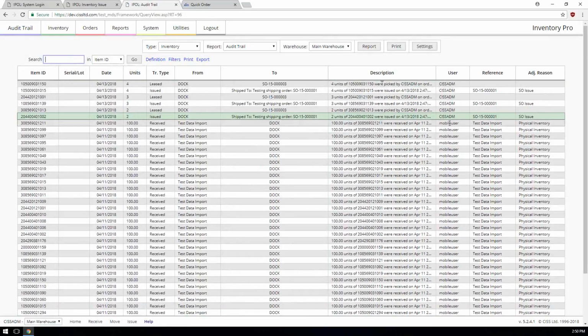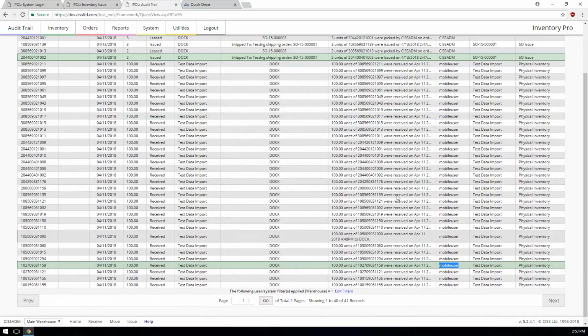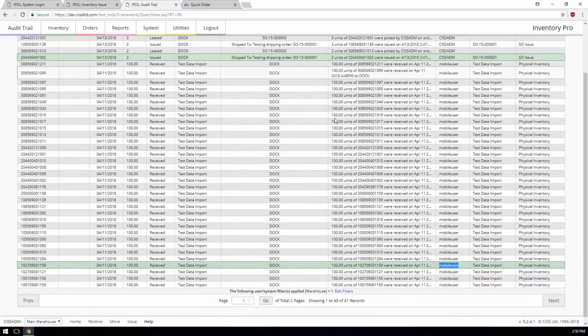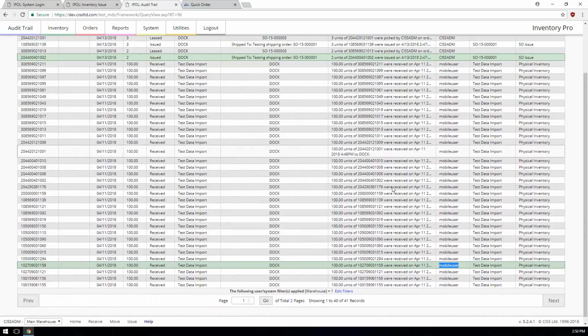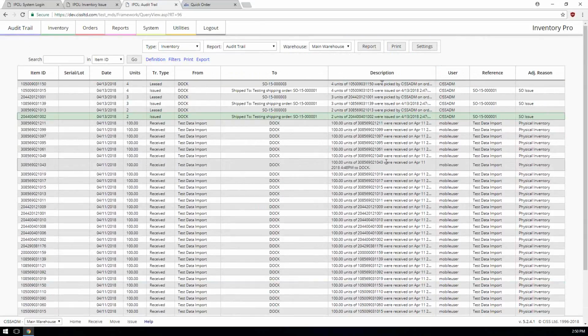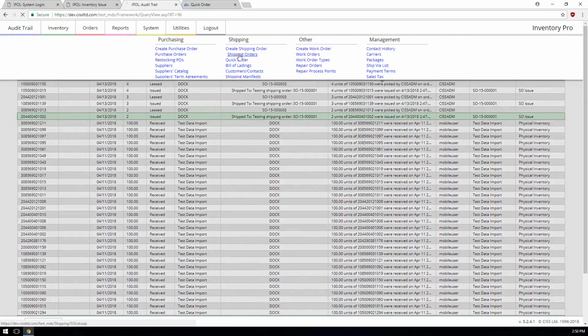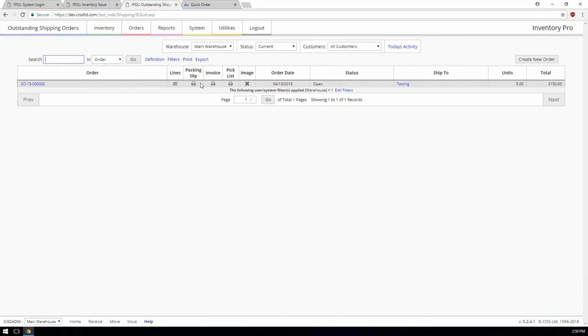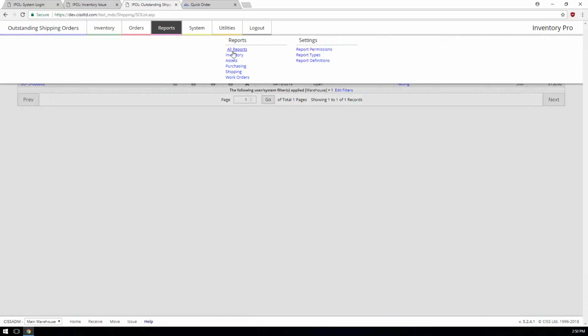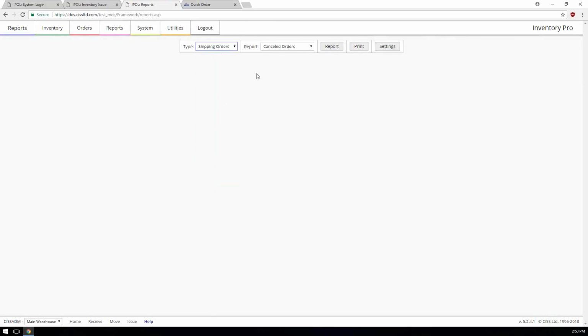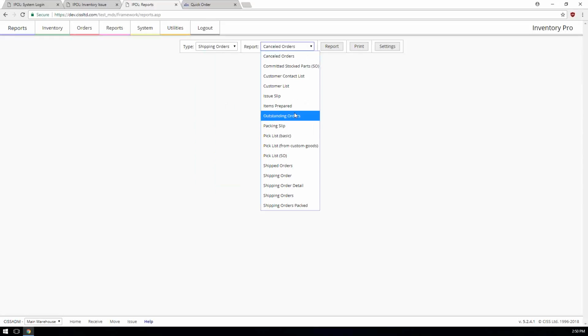But that could also show, for example, mobile user. That's another one of our testing accounts. Mobile user performed a lot of these receive stock operations to populate the system the other day. So this is how you see who performed the action. If you want to see who specifically created the order, if we jump back over to shipping orders, I believe we have a report that shows that. If not, we can always create one.